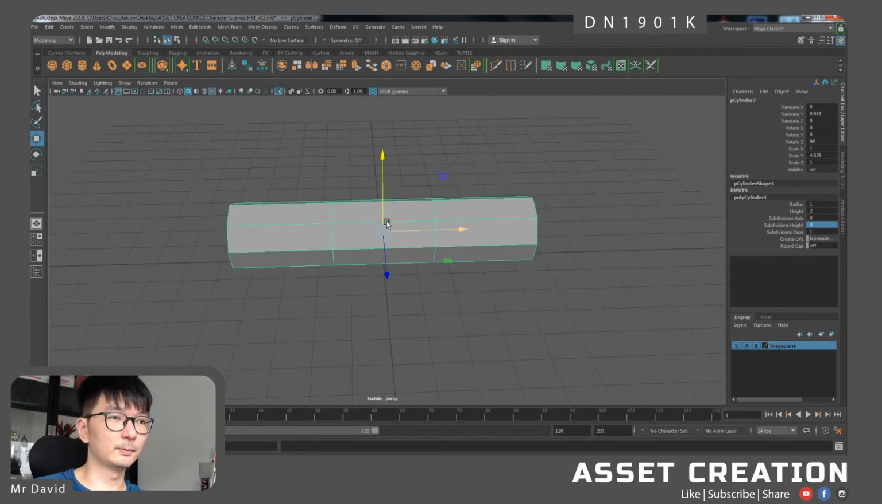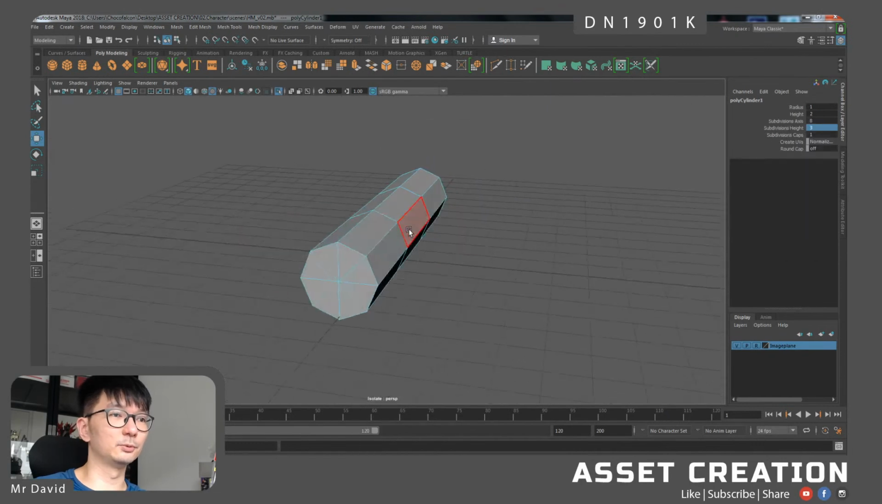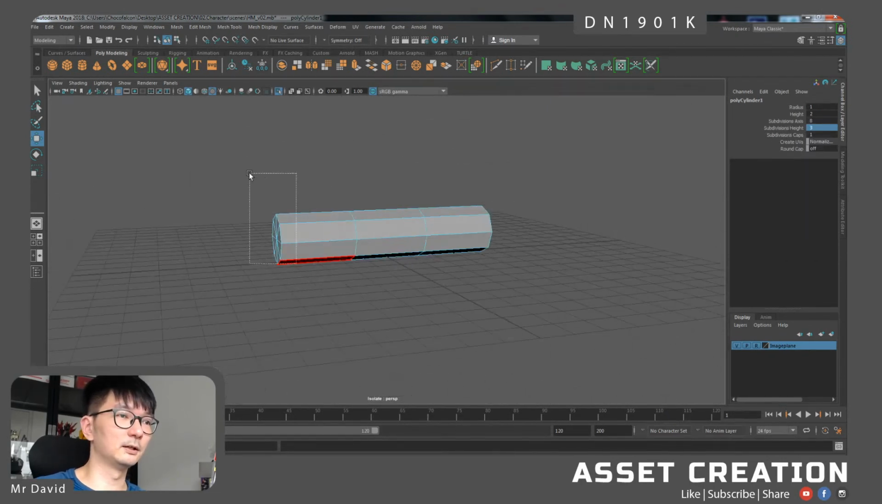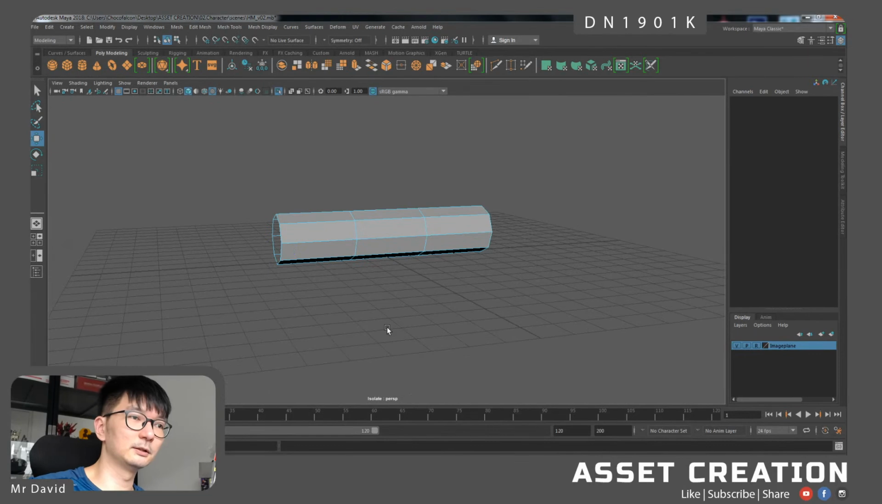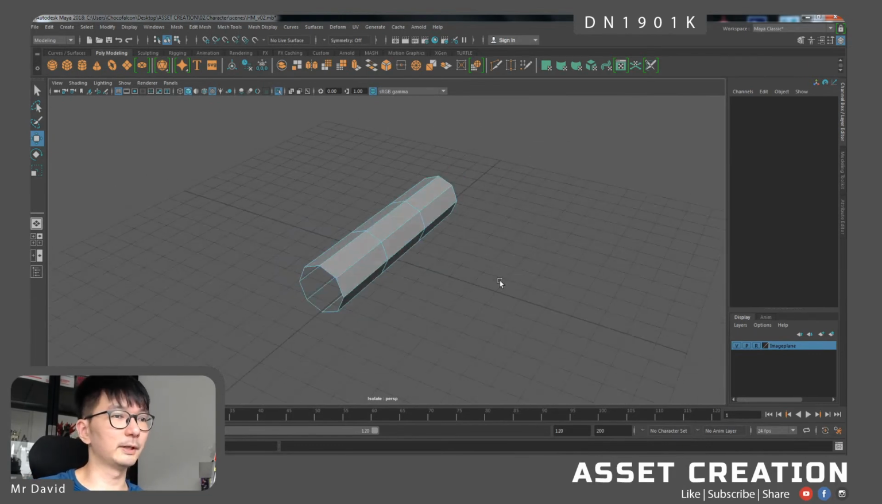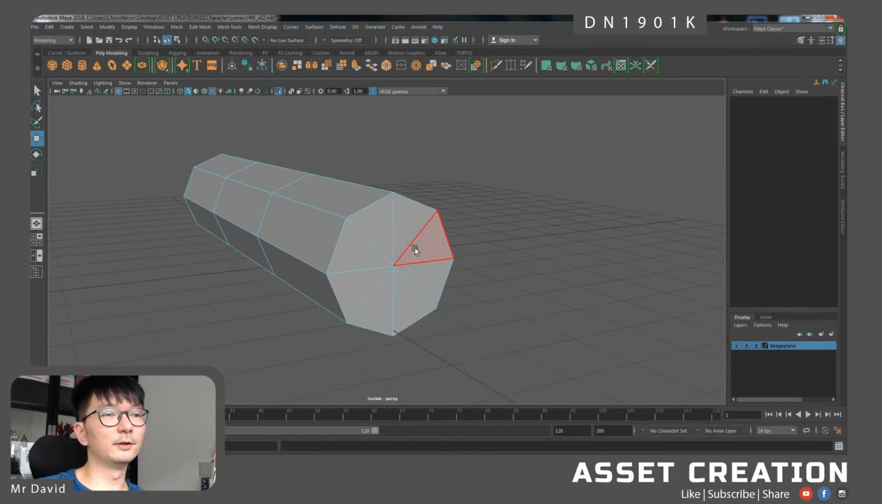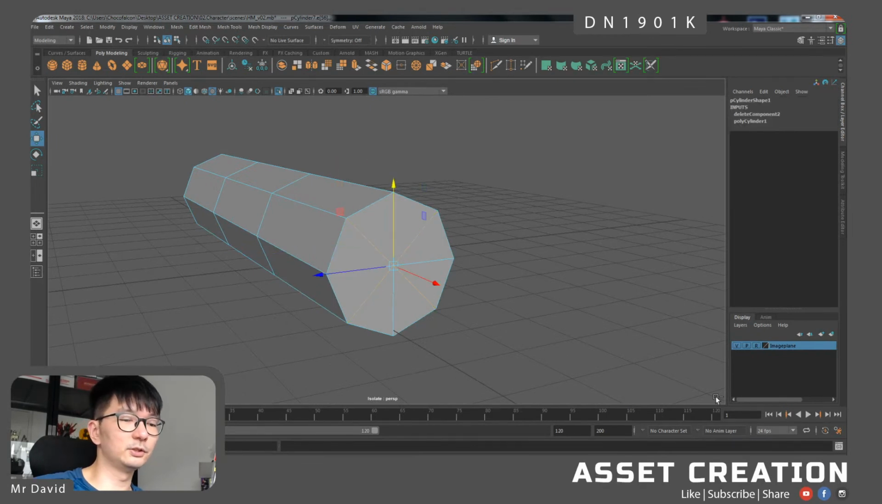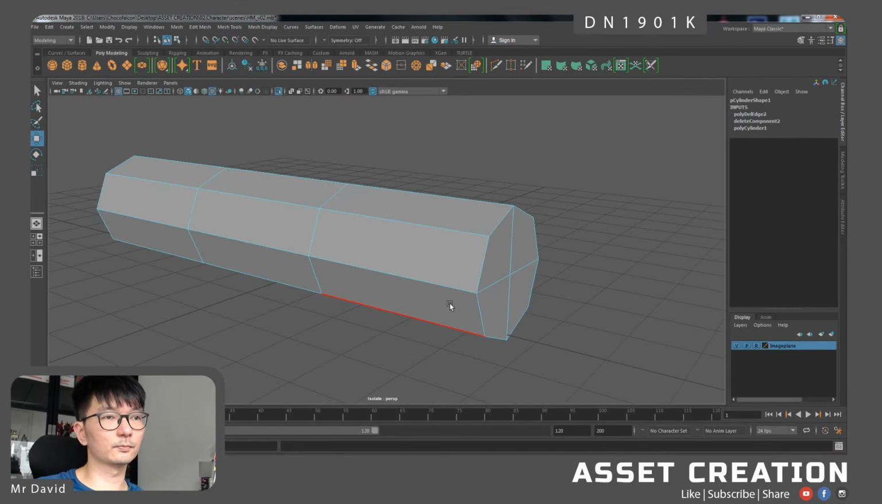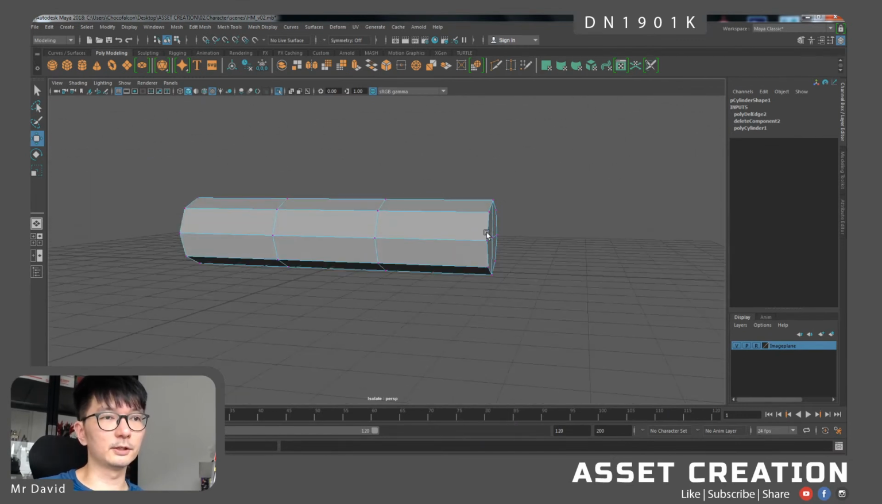Once you have a blocking for the fingers, I'm just going to quickly delete away the cap at the back of it. So this will be my front. I'm just going to remove some of the unnecessary edge loops, then we can go into doing some blocking already.